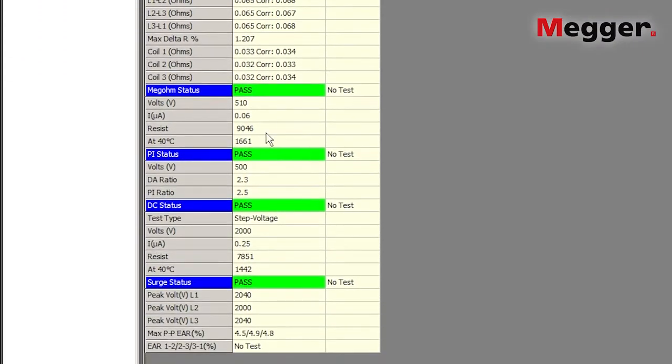Then we have the megohm status, so the voltage at which the megohm test was performed, the leakage current at the end of 1 minute, the calculated resistance, which is in megohms, is given next. This is simply the voltage divided by the leakage current. Remember that the current is in microamps. And then finally, the temperature corrected value is below that.